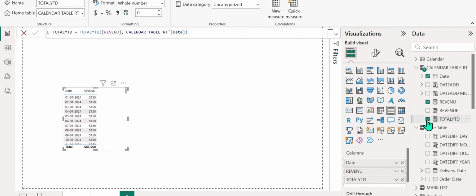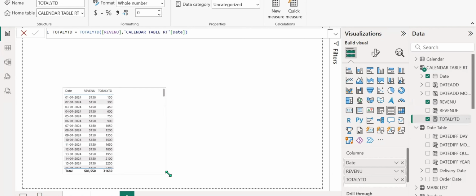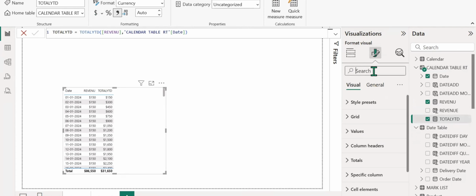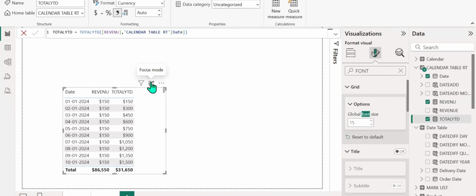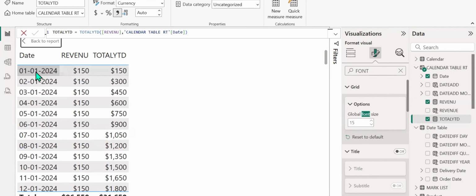Now let me add total YTD over here, and let me make it dollars, and let me increase the font size. Let me make it 15. Let me click on focus mode. If you see 01/01/2024, it is $150.